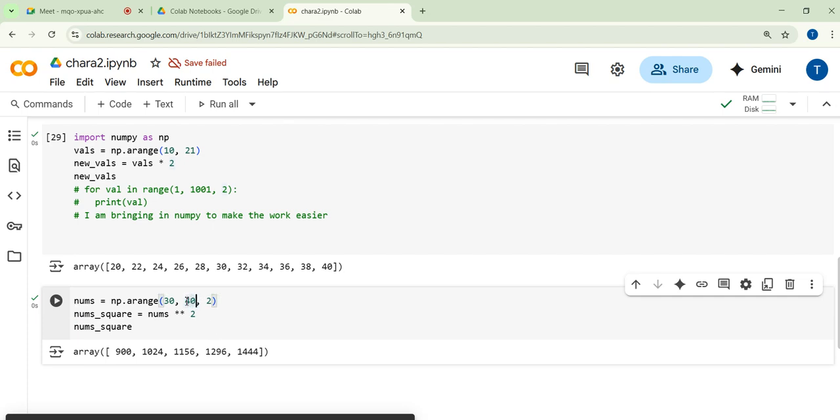But if you look at the results, 40 square is not inside, and I want you to include 40 square also. How do I go about it? You know, 30 square is this, 31 square is this. You put it to 41 now. Good, thank you, man. 41, good. Nice one. So this is how we can use numpy.arange to make our work much easier.